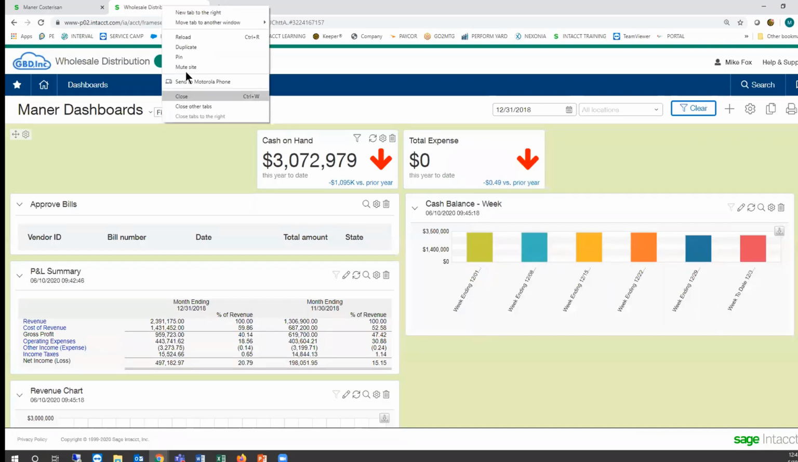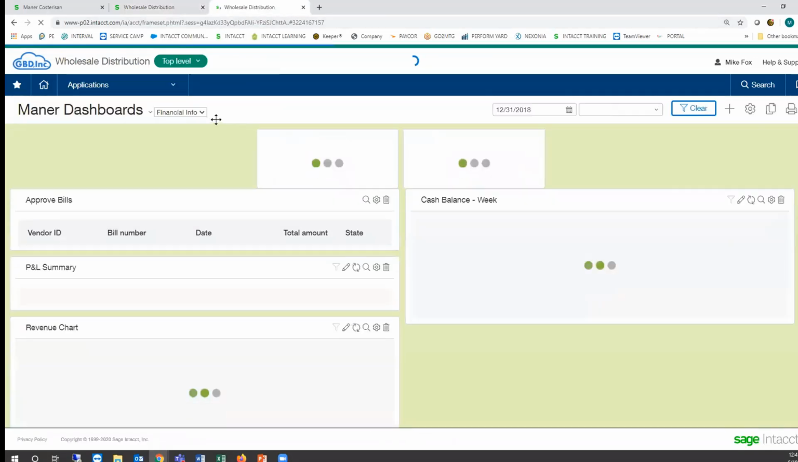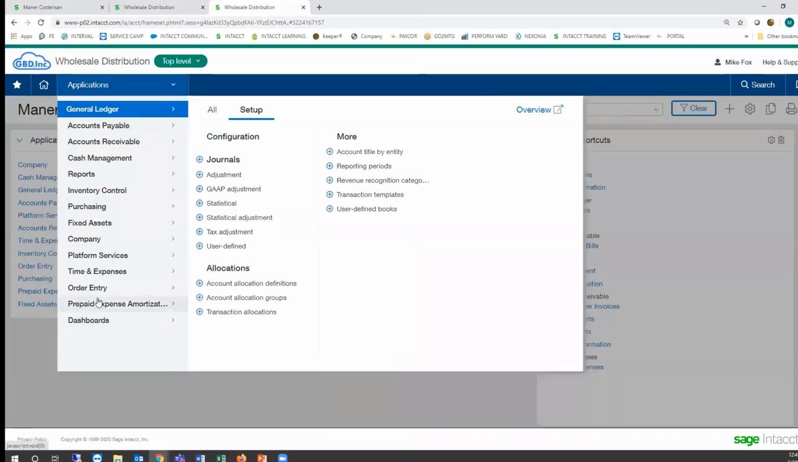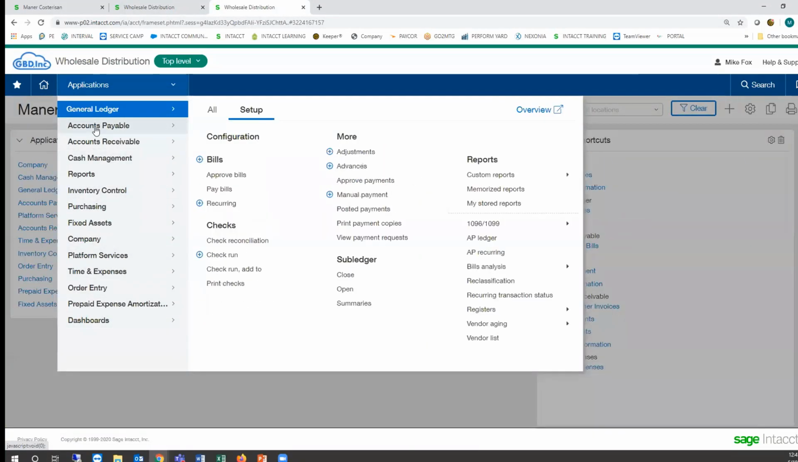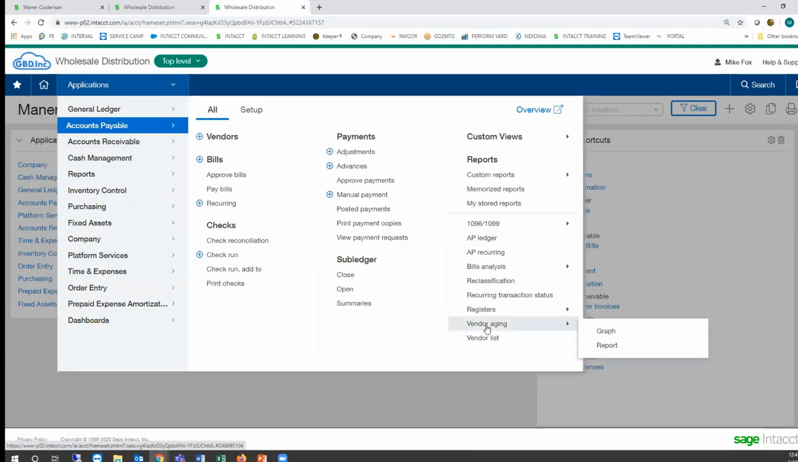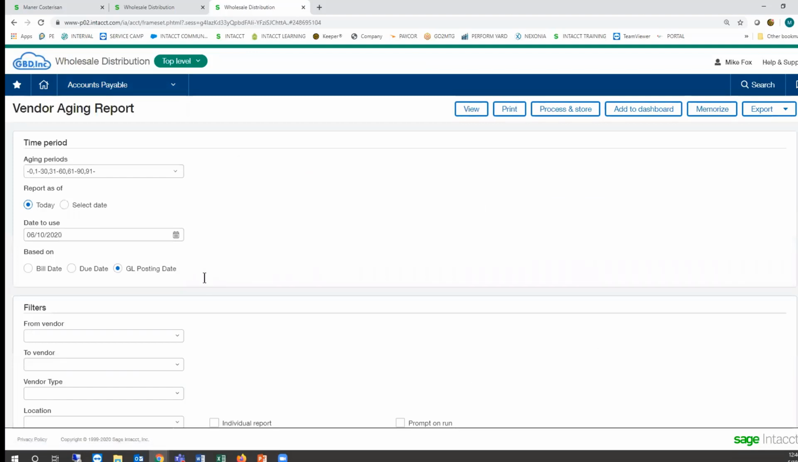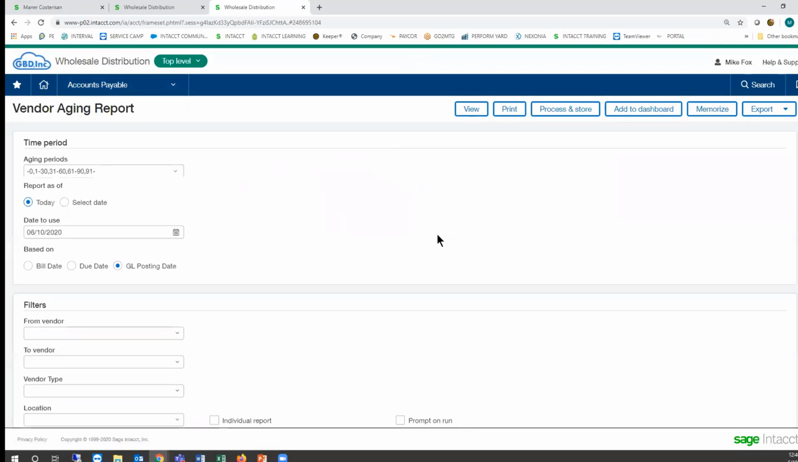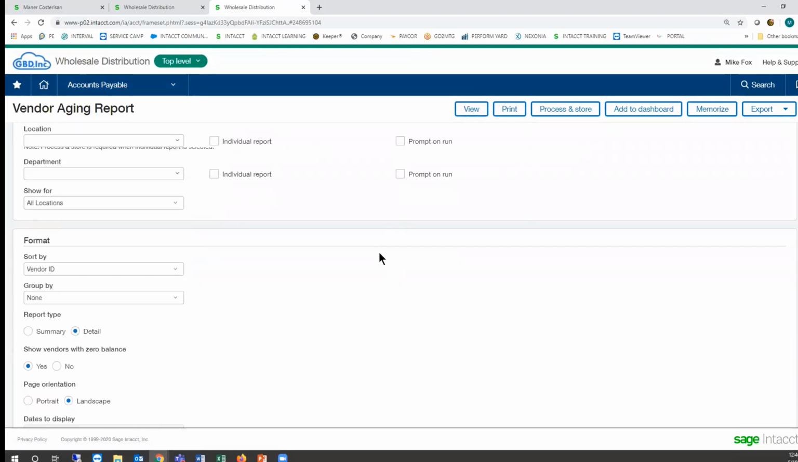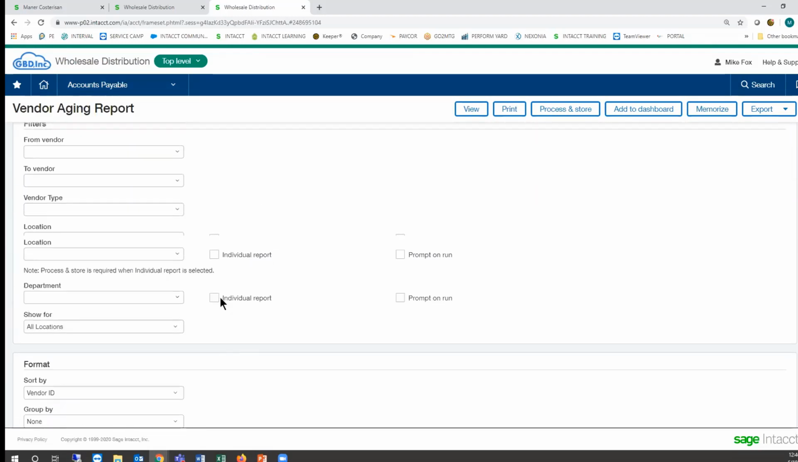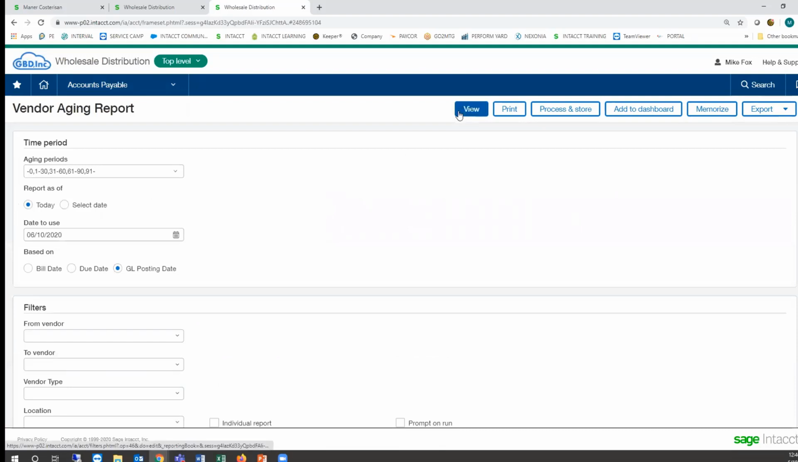Let's duplicate this, and let's go to AP, and let's create a vendor aging report. And let's make a couple of changes down here. Let's summarize it. And I think that's all I want to change. And let's take a look at it.